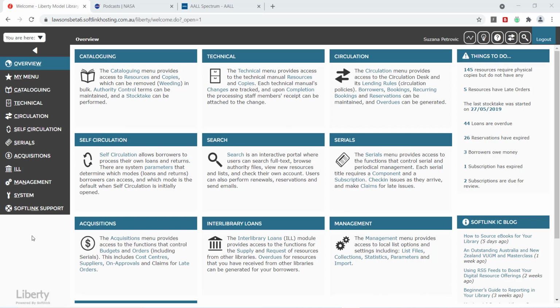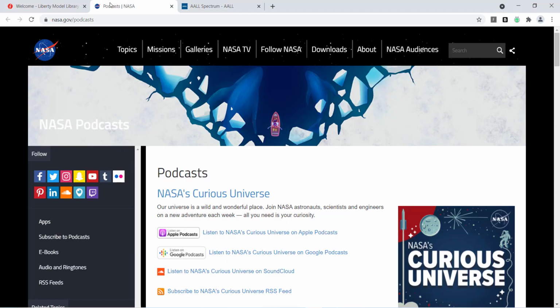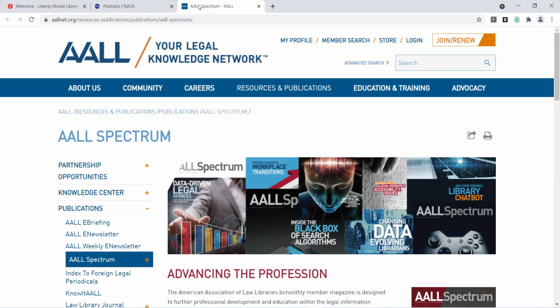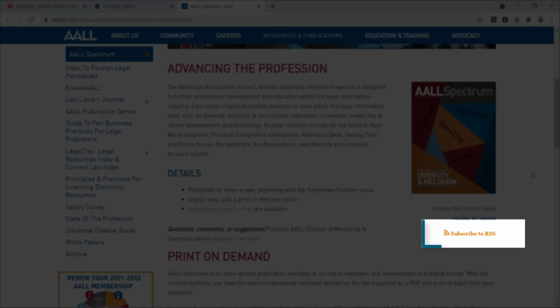Okay, let's have a look at the setup. Now, before you get started, it's good to have something in mind that you'd like to access the RSS feed for. It could be a podcast, blog, or news site. I've chosen two for today. The first one is my NASA podcast. I'm going to choose one from here. And the next one is the American Association of Law Libraries. It's their bi-monthly member magazine called Spectrum. And I'm able to add that as an RSS feed through this link here.